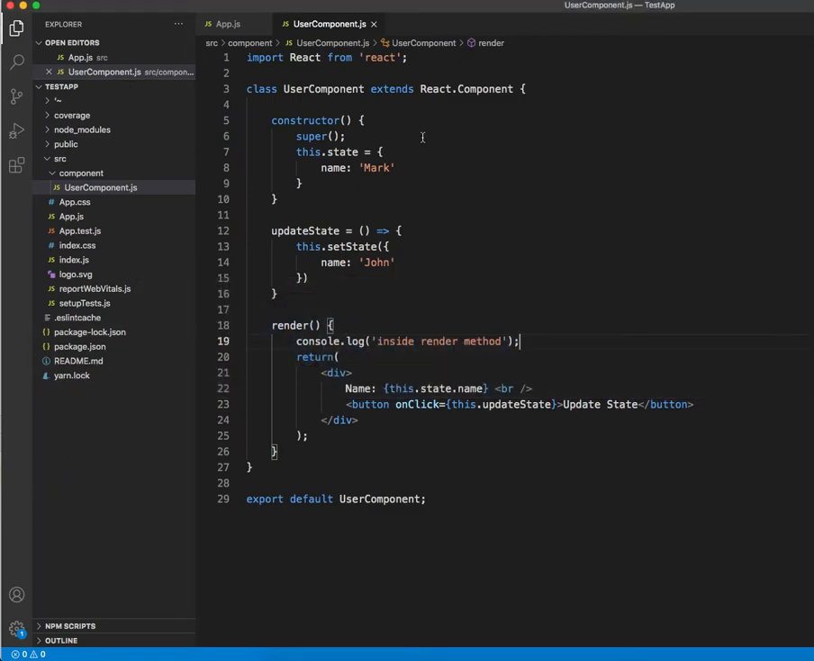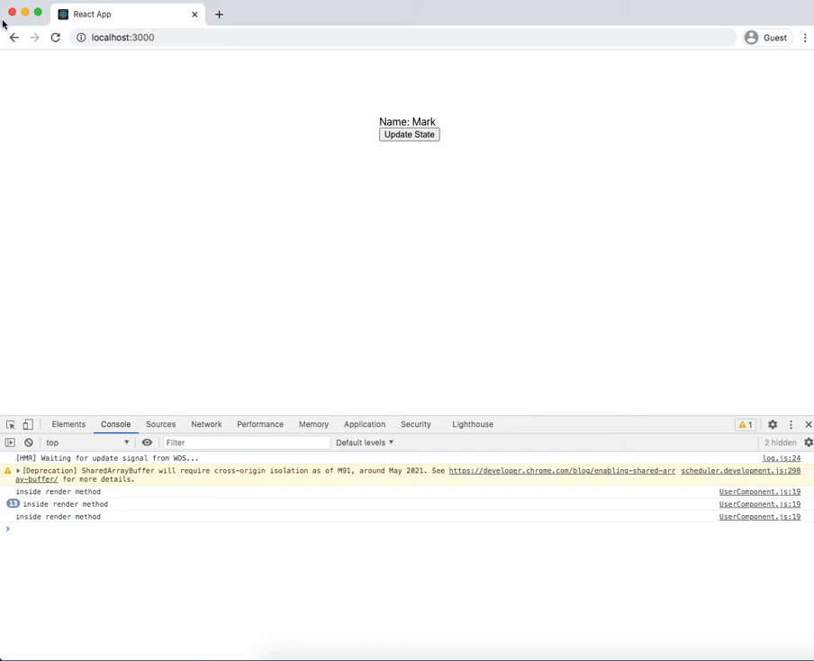Implementing it is pretty simple. Instead of extending from React.Component, you just need to extend using PureComponent. Let's do this change, re-render the UI and see how it works. Now I'm refreshing the screen. If you see, name is Mark and the inside render method is called. I click on update state, the state is changed, so the render method is called. Now I keep clicking this, but the render method is never called.